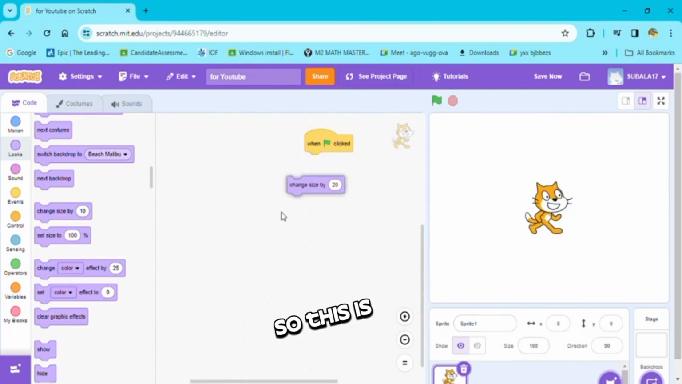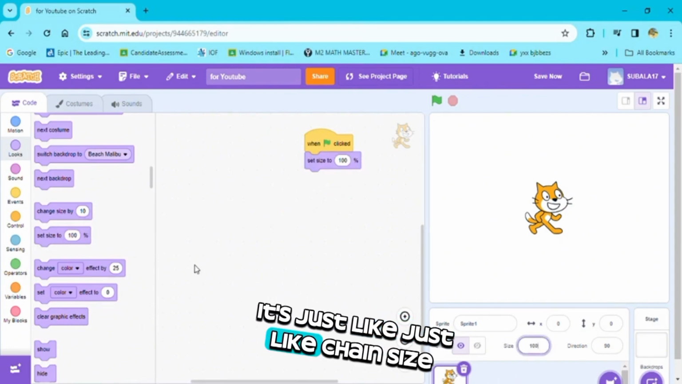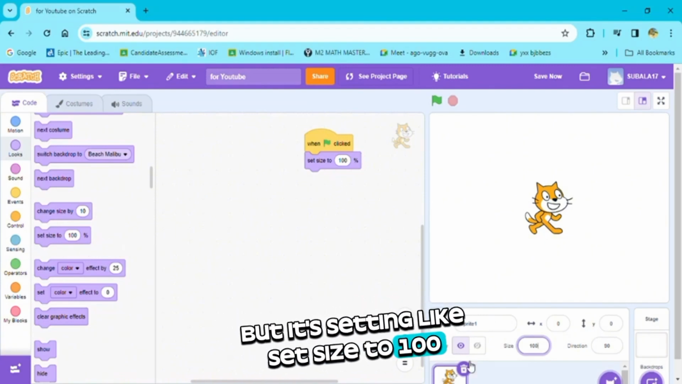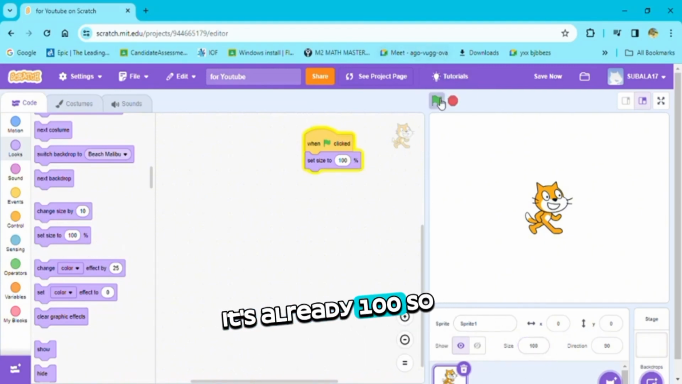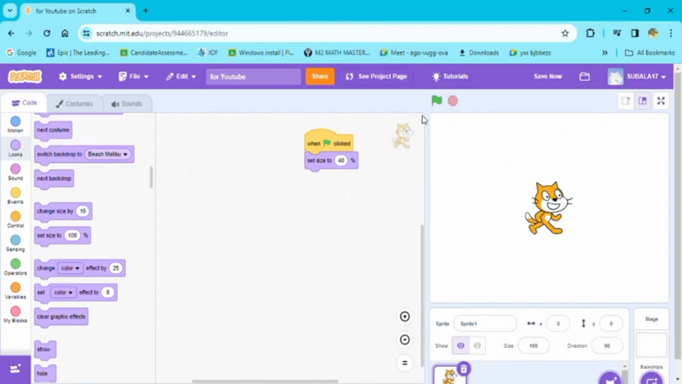So this is set size to 100. It's just like change size, but it's setting, like set size to 100. It's already 100, so I'll make it 40, and it's 40.